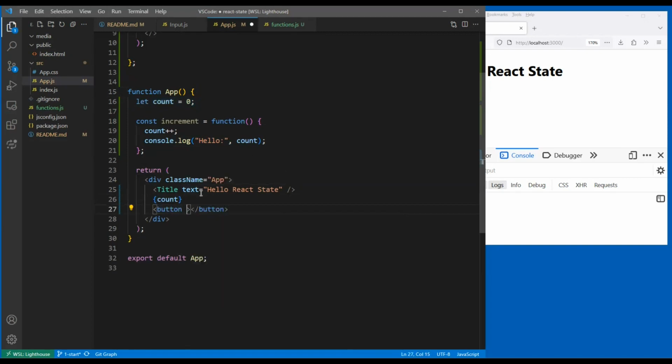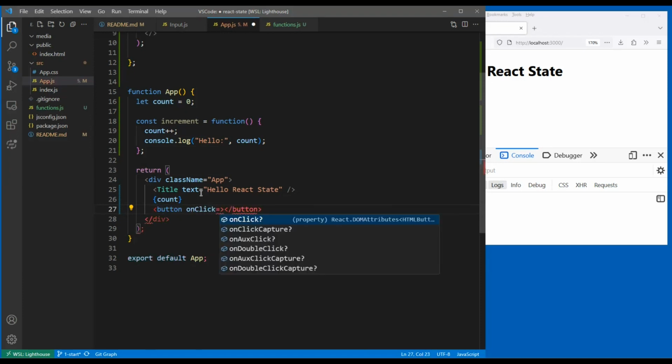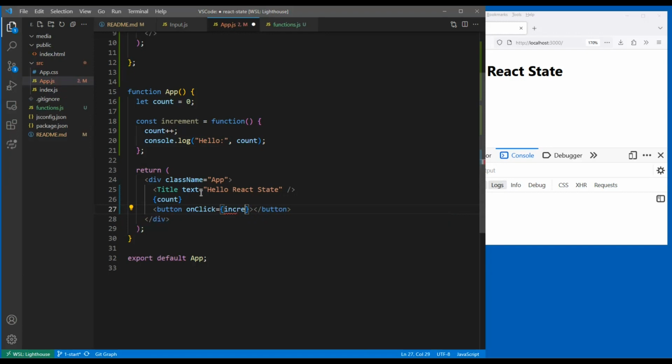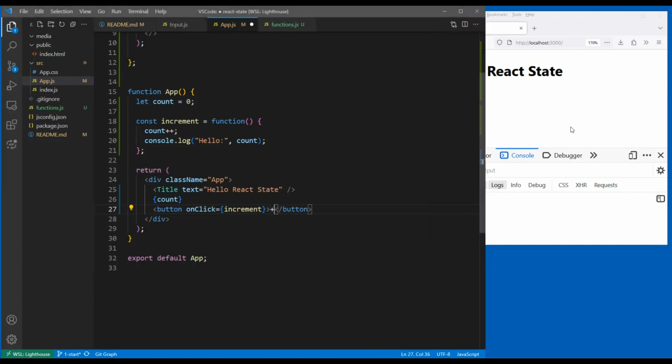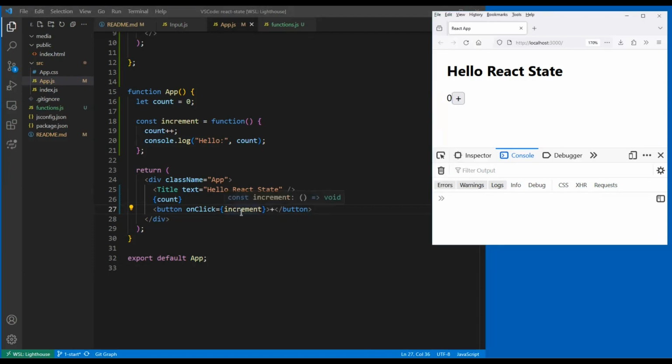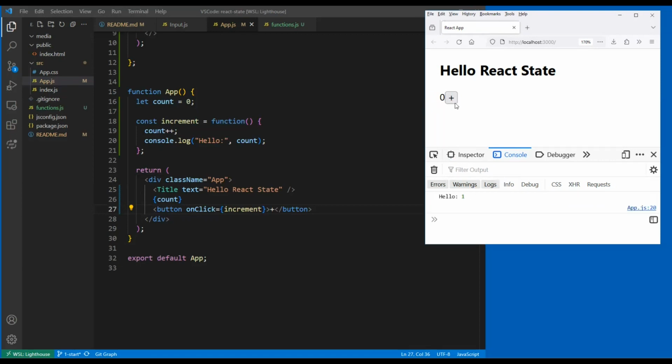There. And I'll make a handler on click equals, and I will call my increment function. Okay. And I'll put a plus sign right there. Okay. Now I'm calling increment. And let's look at our logs. In fact, we're going to get with console log hello count. Sounds good. So we press our plus button. We get hello 1, hello 2. Look at this. Hello 3.